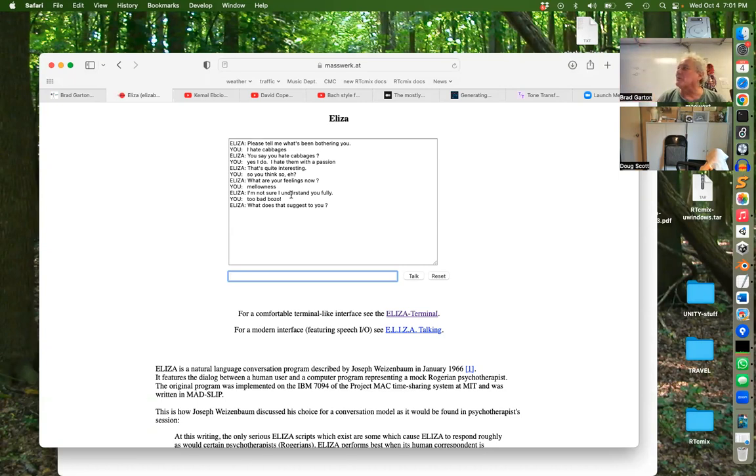I was going to show you another thing, but unfortunately it's using Java in a browser that doesn't work very well. I wrote a program back in the mid-1990s called Bush-O-Matic that would generate George W. Bush speeches.